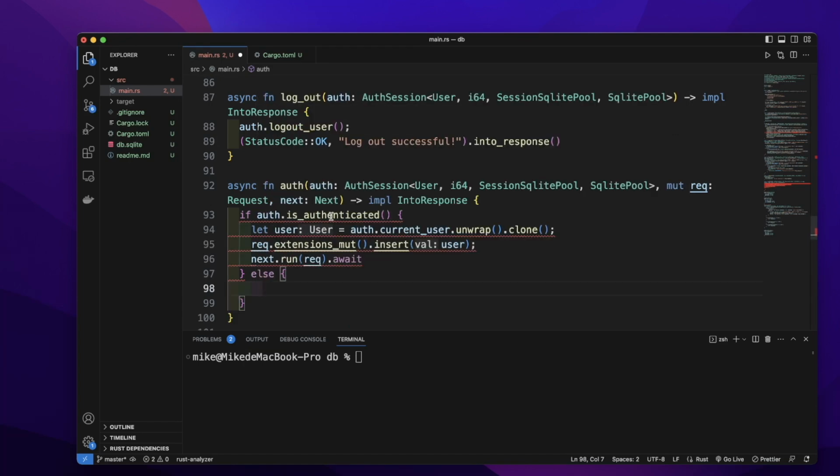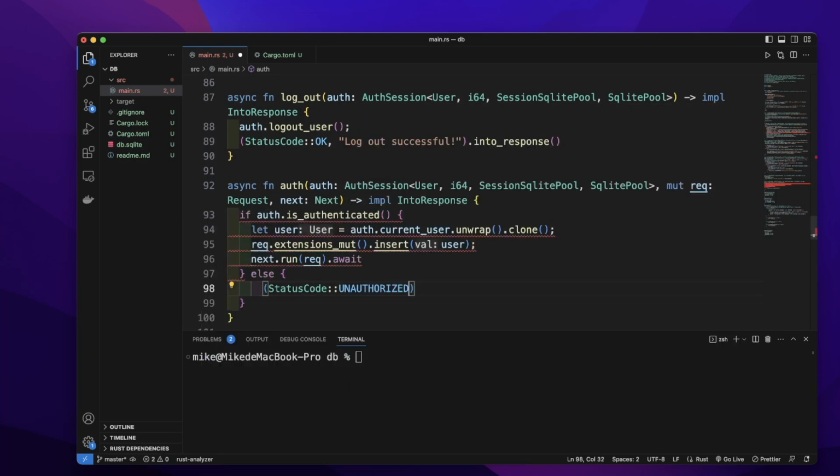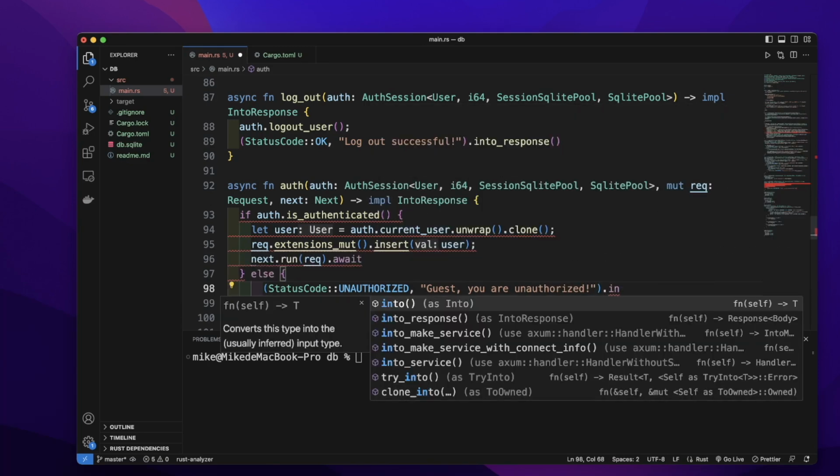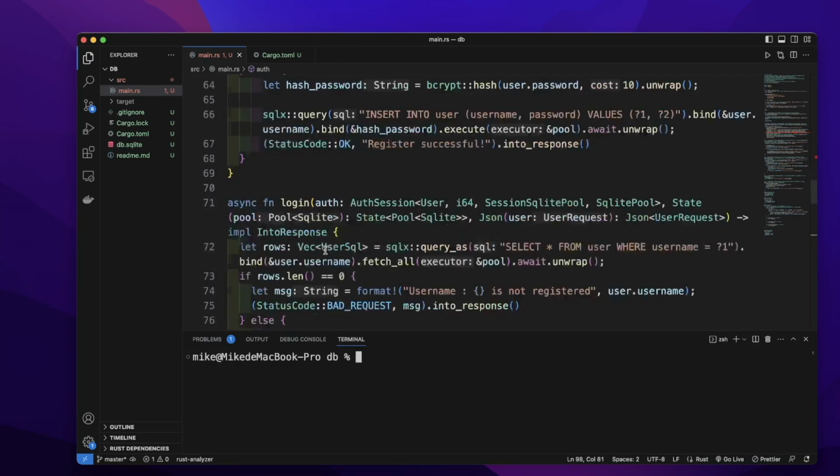User is not authenticated, we will send a response. Status code unauthorized. Let's send a message: Guest, you are unauthorized. Then into_response. Let's create this protected handler.